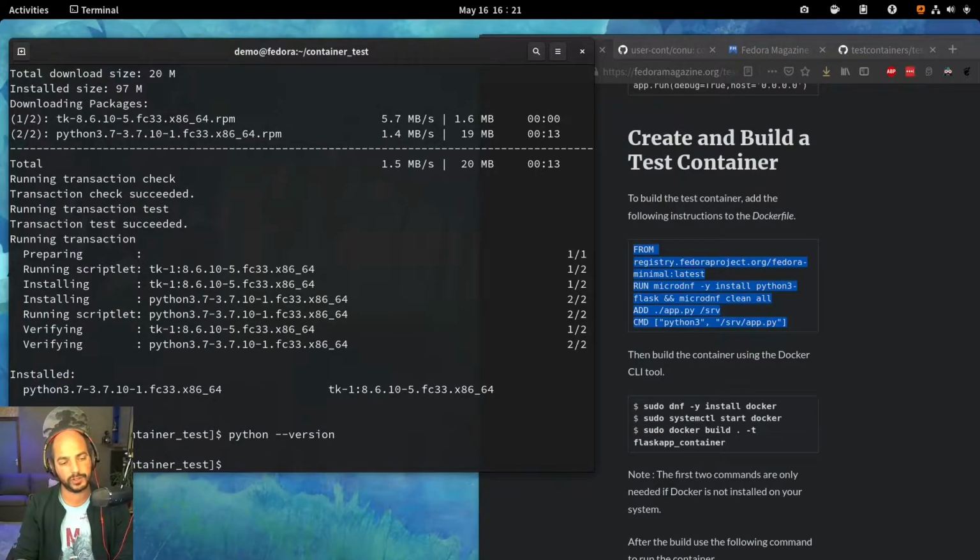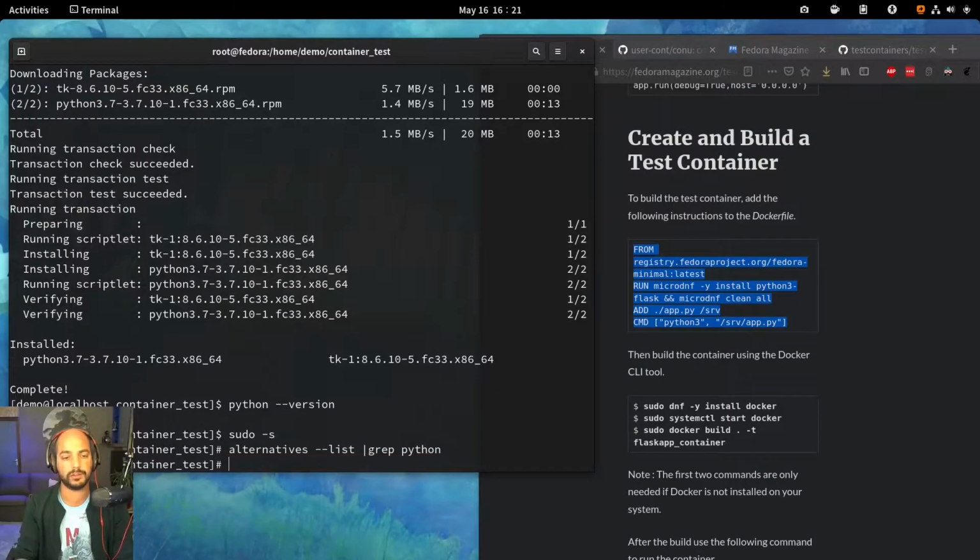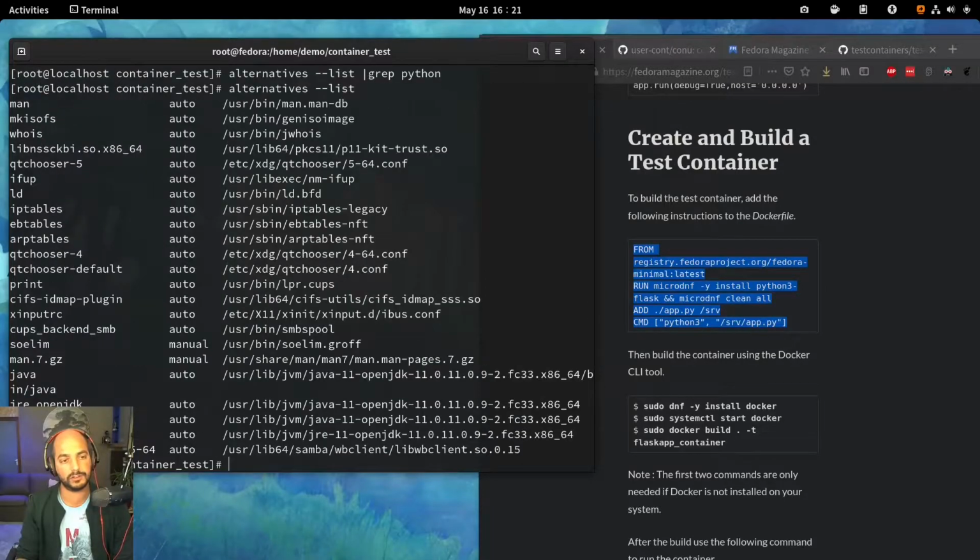Still Python 3.9. And in Fedora and other Red Hat based distributions, you have the alternatives. So alternatives list, or list grep Python. Let's see, it's not in there. So this is the list.